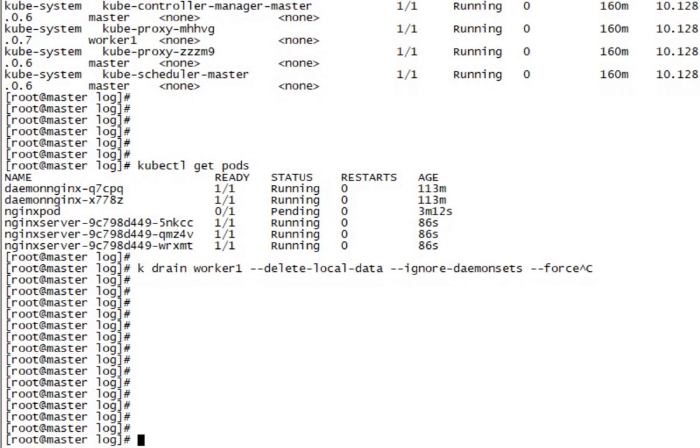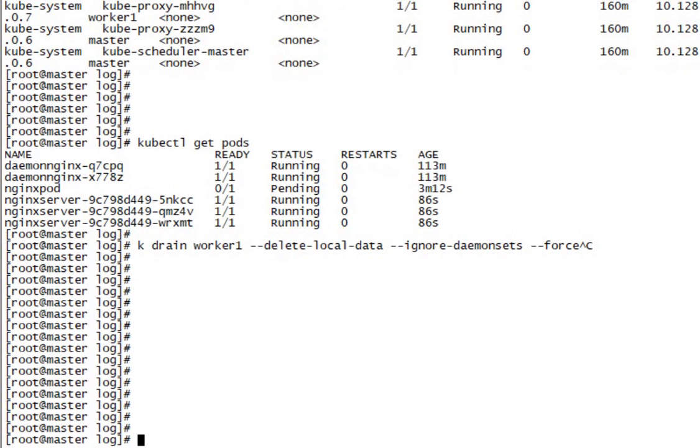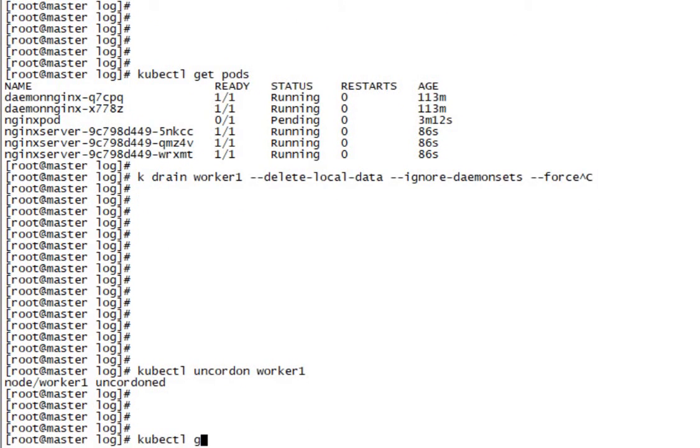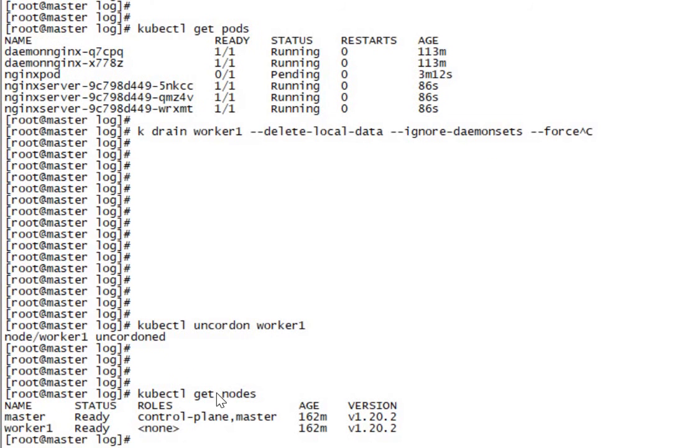Let's say our requirement was related to the maintenance. It was the part of maintenance only. Your work is done. Whatever troubleshooting or anything you needed to do on the worker node was done. Now you need to bring back the worker node to your scheduling state. So what's the command? kubectl uncordon worker one. Node worker one uncordoned. kubectl get nodes. Before it was showing that node scheduling disabled, but now it is okay.